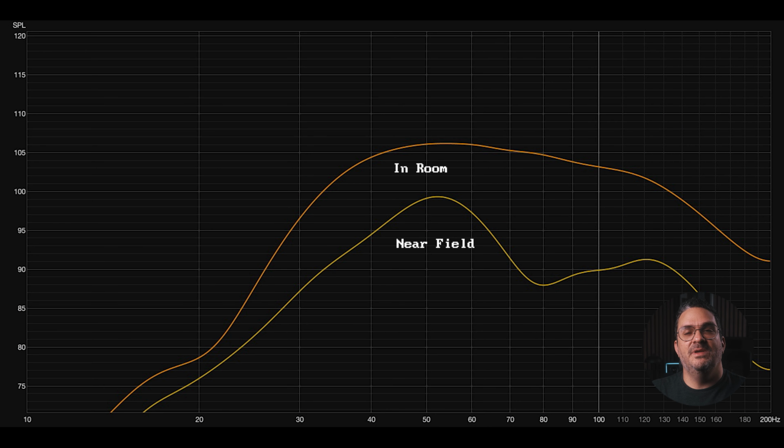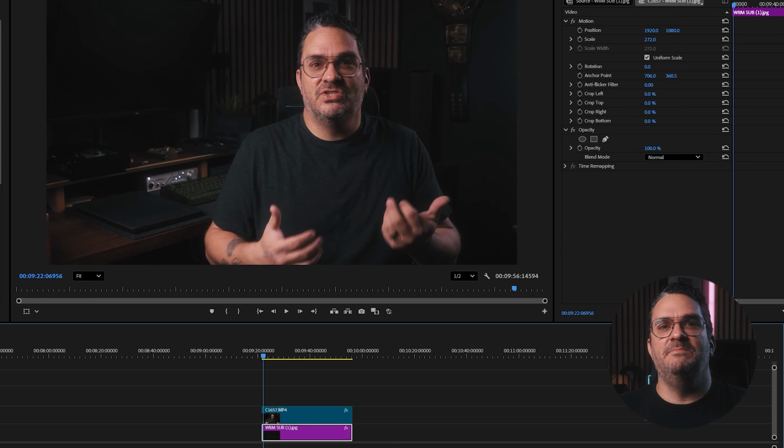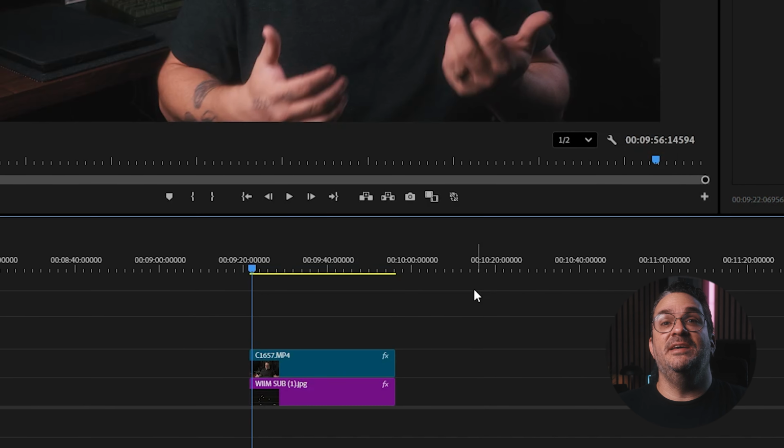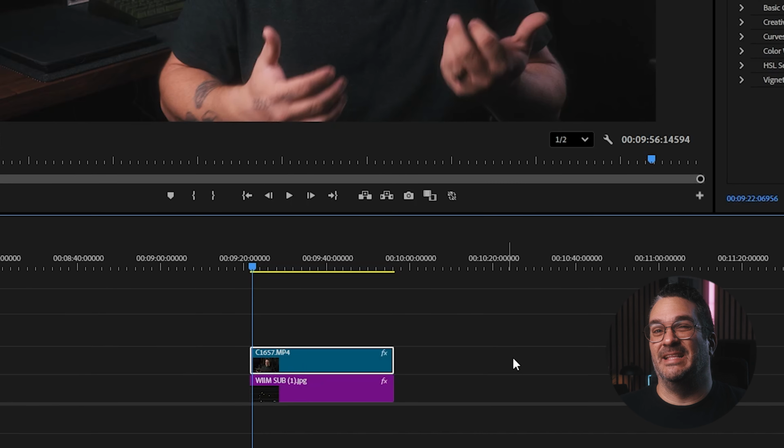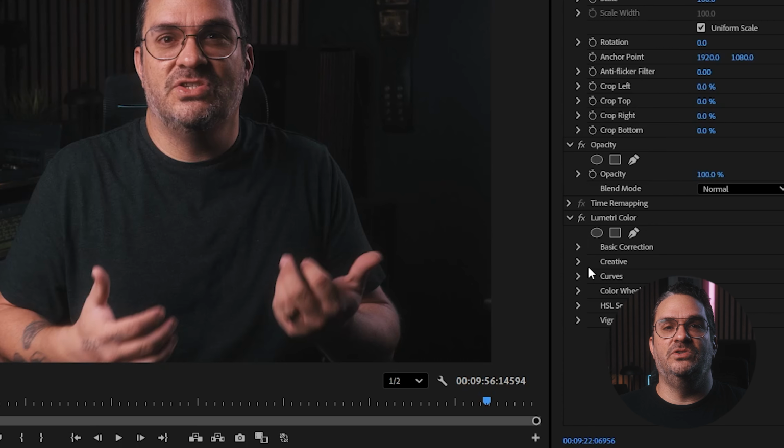This is a graph of a recent measurement I performed on a subwoofer for my other channel, Audio Architects, and the goal is to take the part where my head was explaining everything and put it on the bottom right corner. The first thing you'll do is make sure your talking head video is on top of the measurement clip. While the talking head clip is selected, we are going to go to opacity and click on the circle crop.